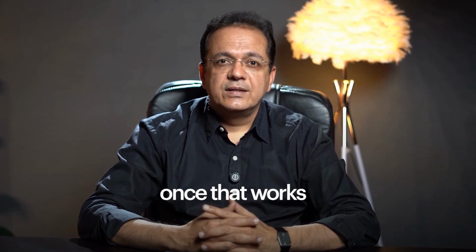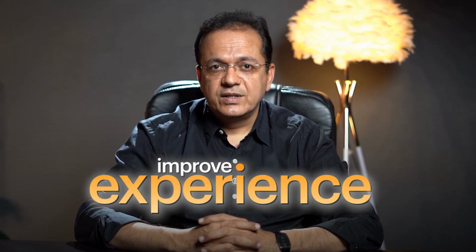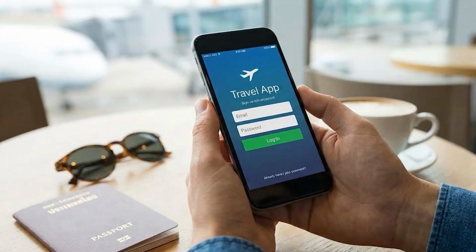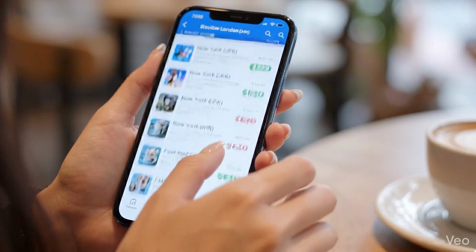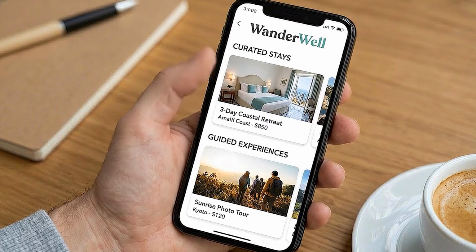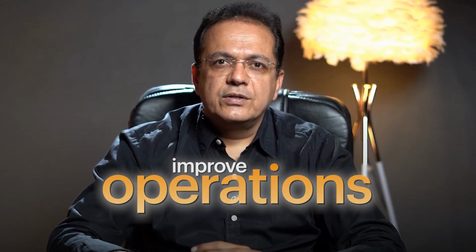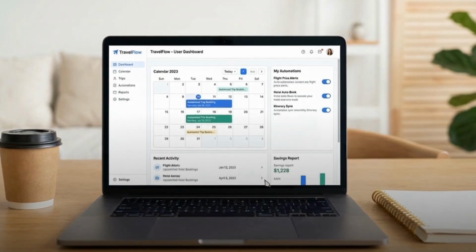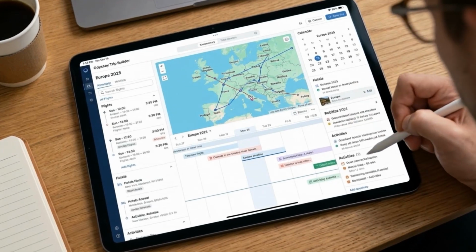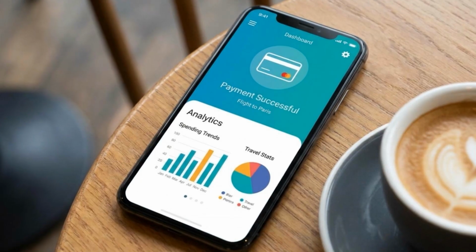Once that works, then you scale. First, improve experience, better itineraries, user login, clearer pricing, then expand offerings, structured stays and experiences. Next, improve operations, dashboards, booking automation, and communication systems. And finally, evolve into a full app with advanced trip builder, supplier integrations, better payments, and analytics, step by step.